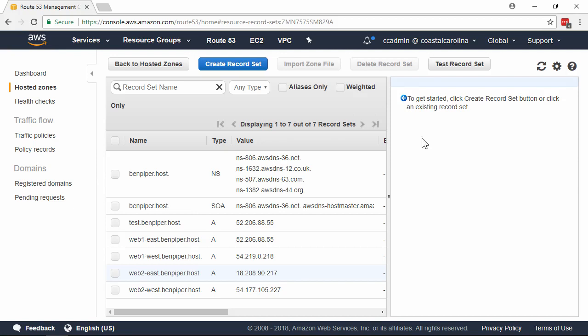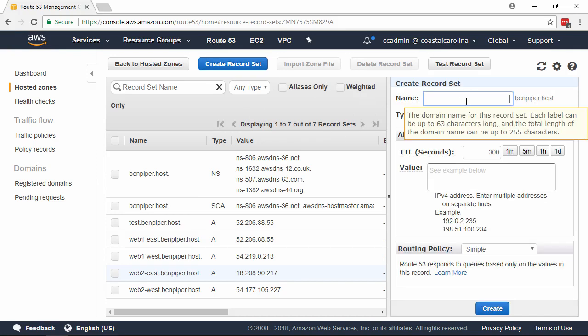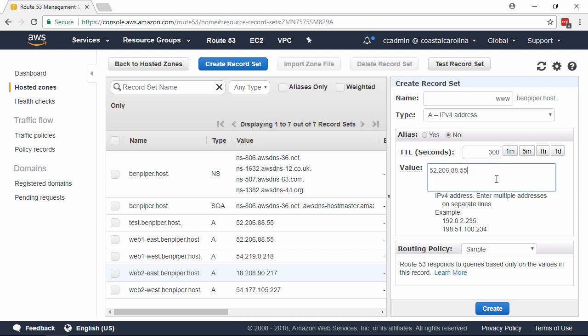As always, we're going to start by creating a record set. We'll stick with the name that we've been working with this whole time, which is www. But we're going to do something a little different this time. In this case, we're not going to select an alias. Instead, we're going to populate the value with the IP address of Web1 East, which I have conveniently on my clipboard. For the TTL, we're going to go ahead and leave that at 5 minutes or 300 seconds.